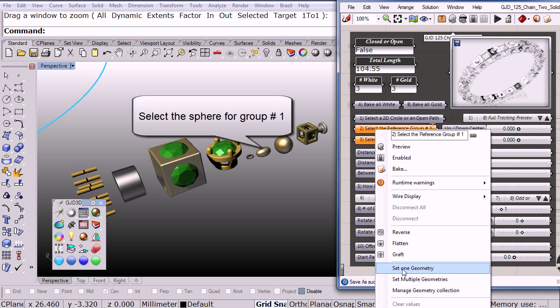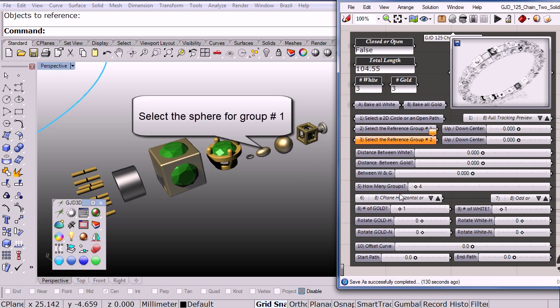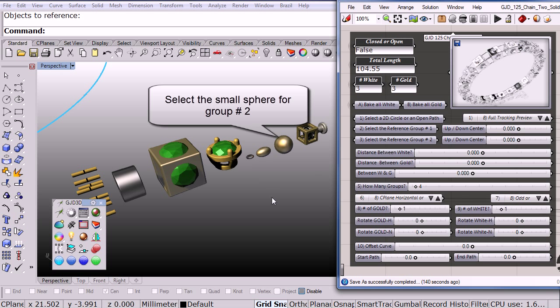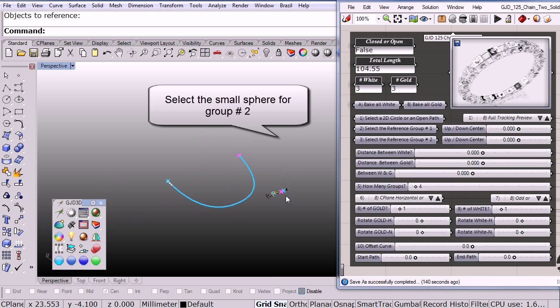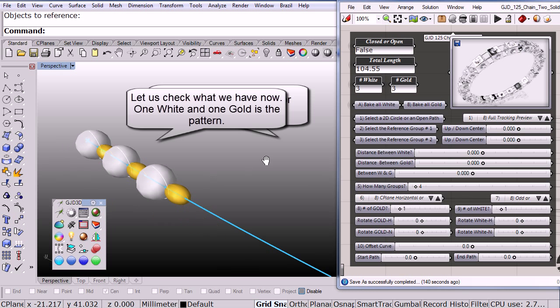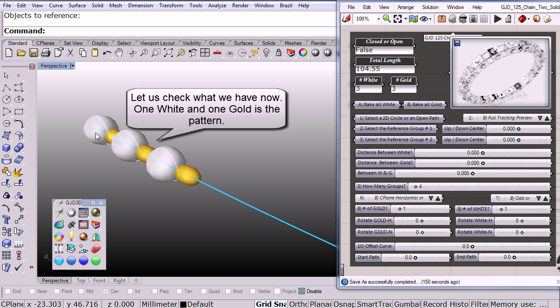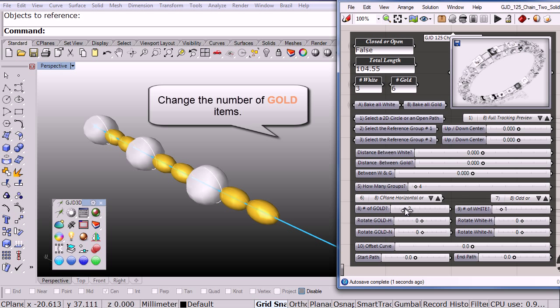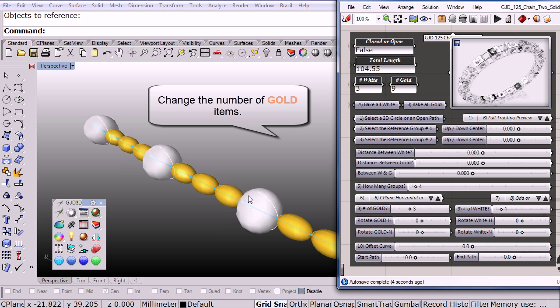so group number 1 is the big sphere, and group number 2 is the second sphere. So let's see what we get. We get one gold item and one white item. So we can change the pattern. Let's say we want 3 instead of 1.